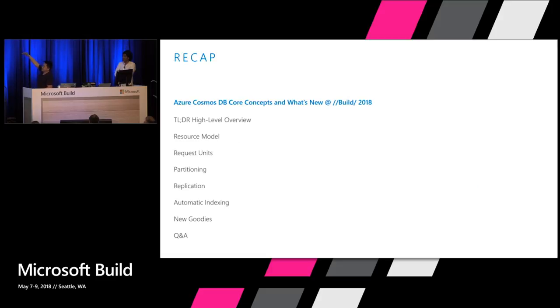So with this session, we've done a high-level overview of what this thing is, understanding the resource model and some core concepts, like what exactly is a request unit, how do I partition my workload, how do I replicate my workload, and how do I configure indexing. We've covered the new goodies, and with that said, I'd like to open this up for Q&A.